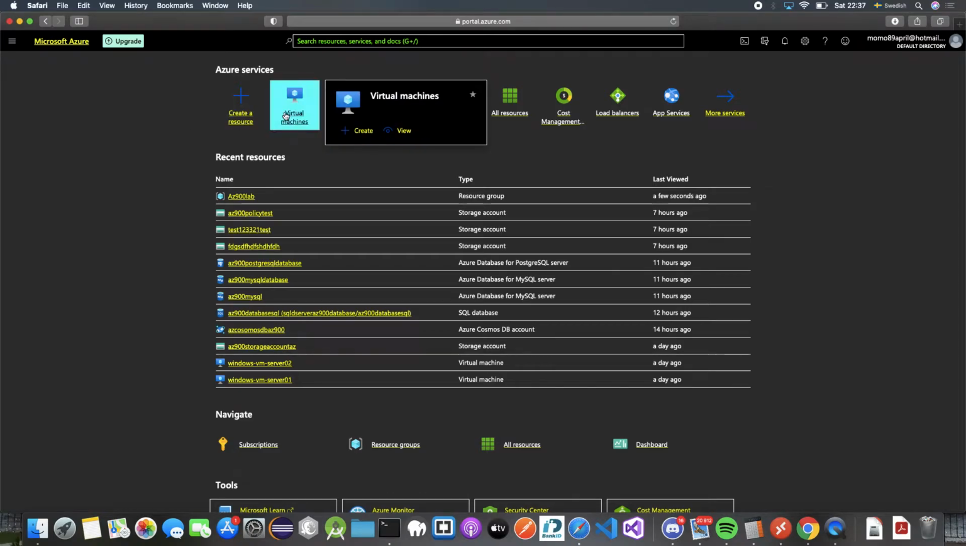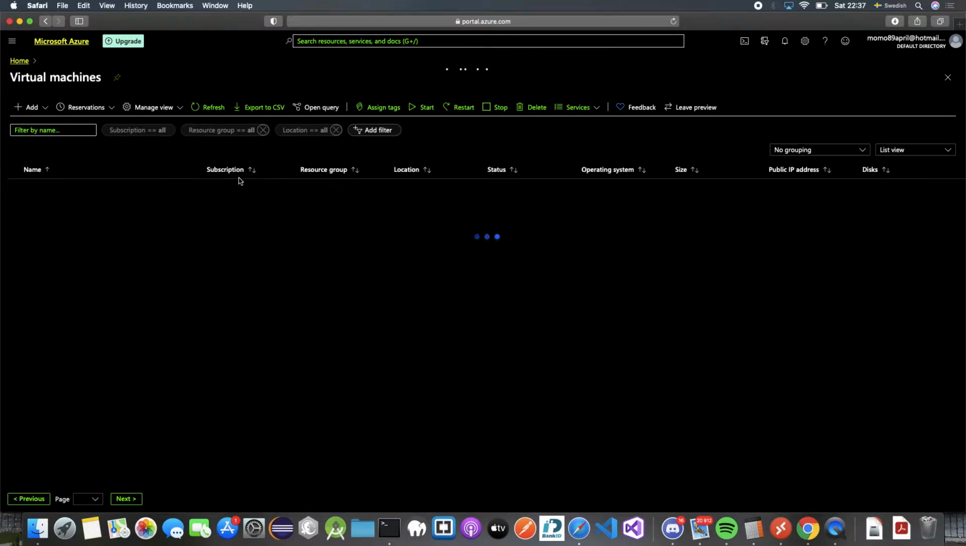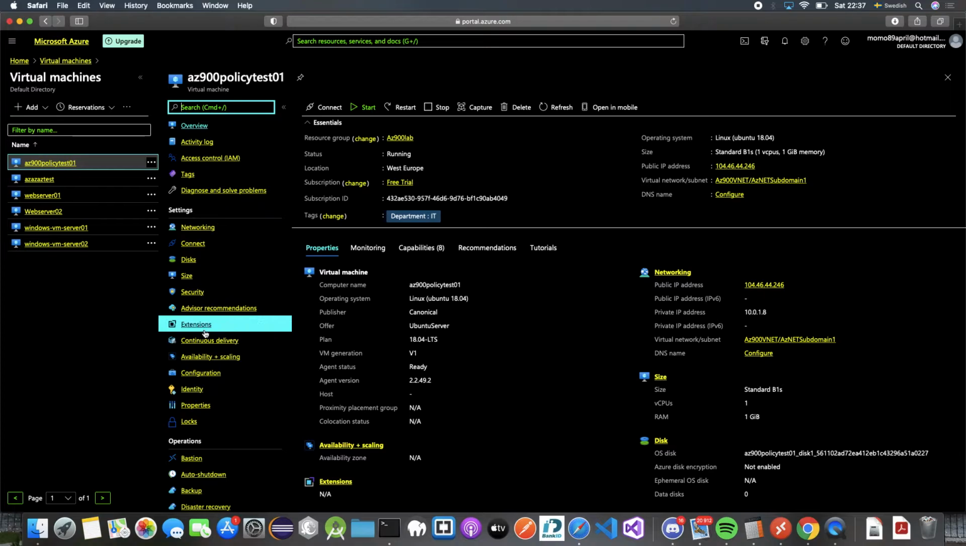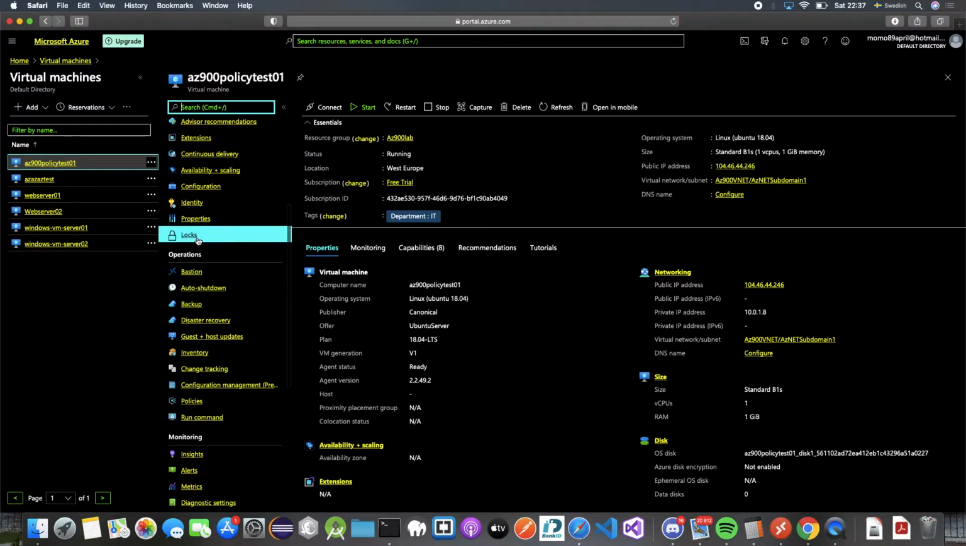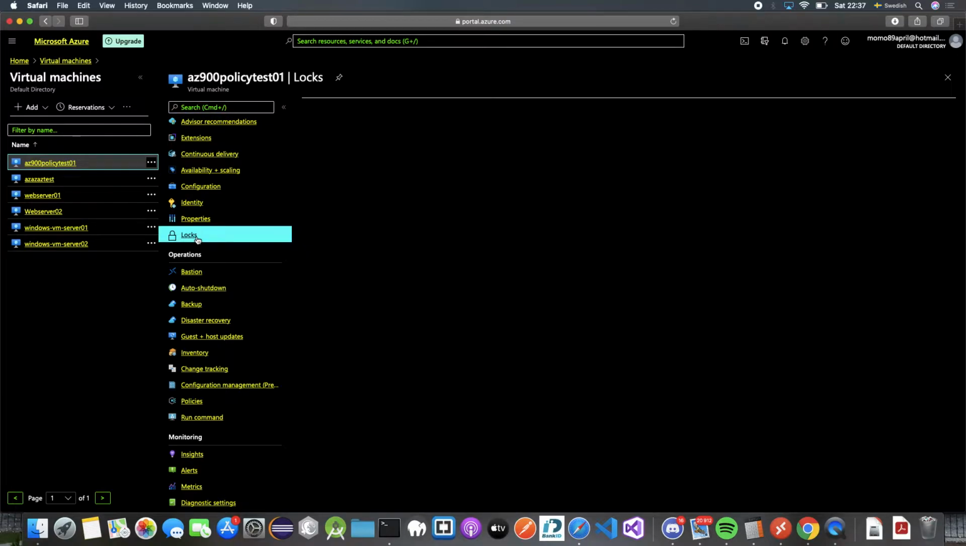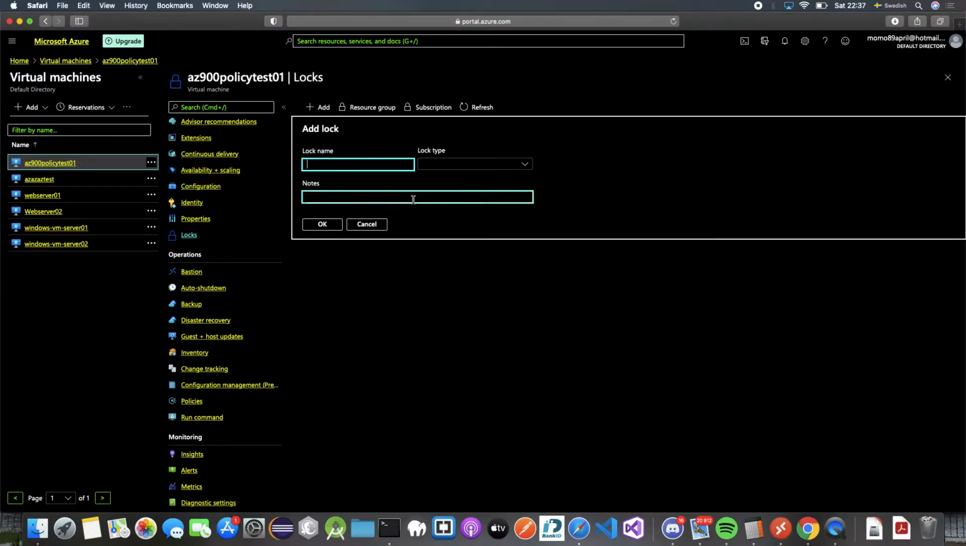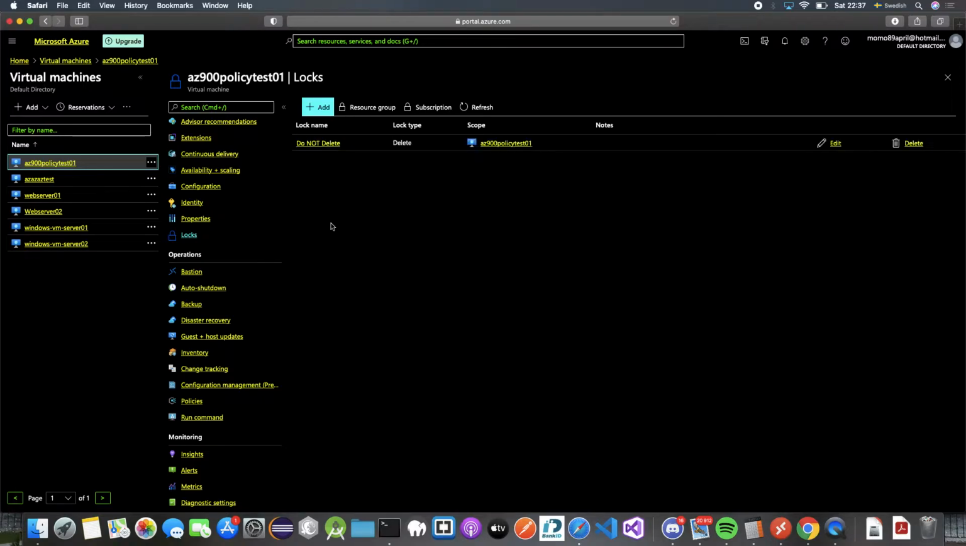Now we'll try locks. If you go to virtual machine and take one of these virtual machines, here we can find something called Locks. When you go to Locks, there is no lock here now. If I click on add, I have two different types of lock, read-only and delete. If I try delete and say, hey, do not delete, no notes, okay, that's the first type of lock.